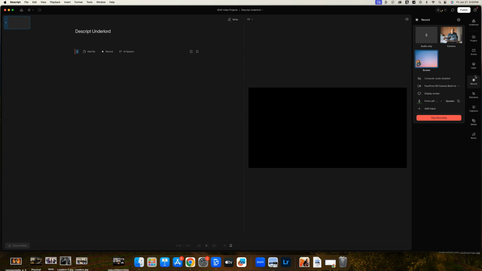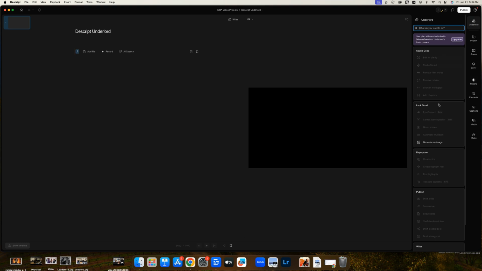But here's the big new thing. What they are calling Underlord, which is so important to them, they made it the first button. It is a new suite. I don't know if that's the appropriate word. It is a new bundle of features. When you click on this, a whole set of features opens up, and it's all AI driven.